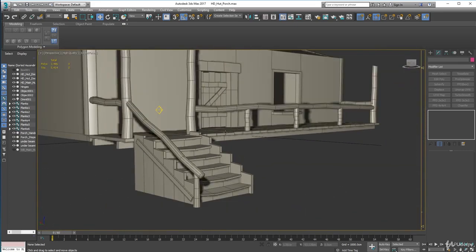Okay, so that's it for now. That's all the changes I did, and let's move on and do the window.